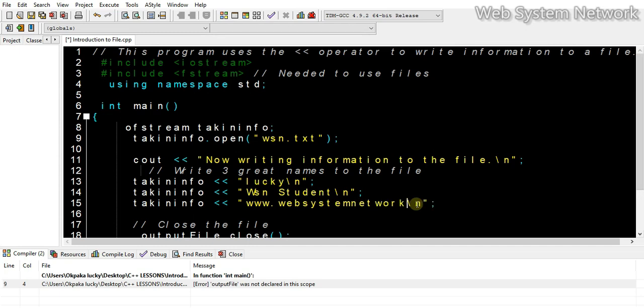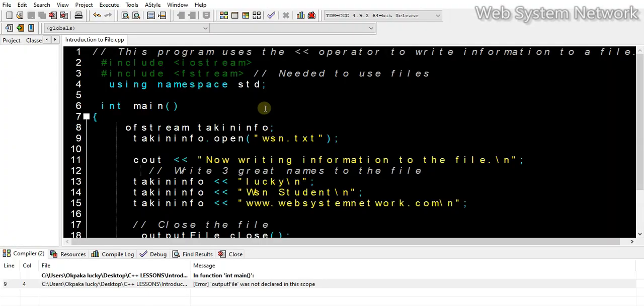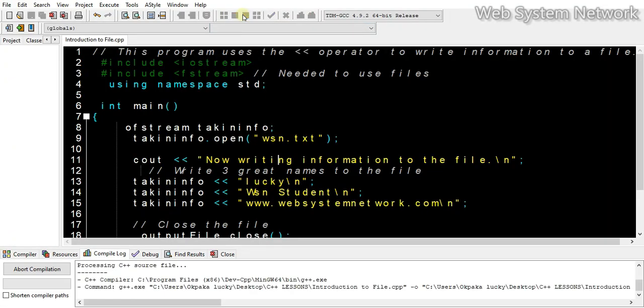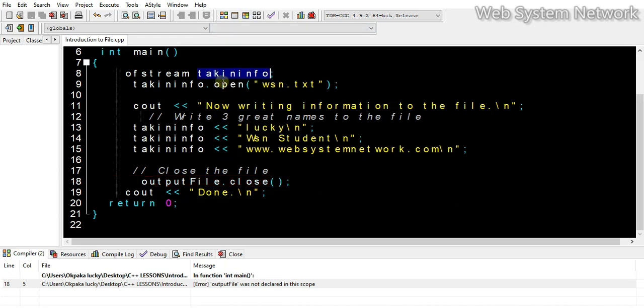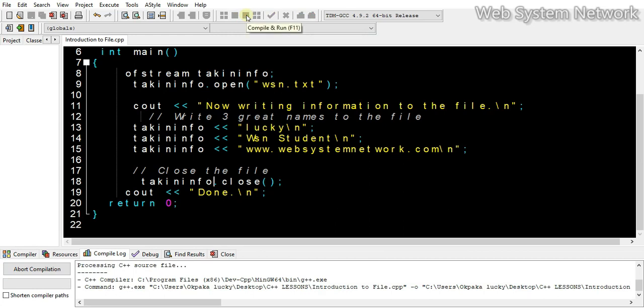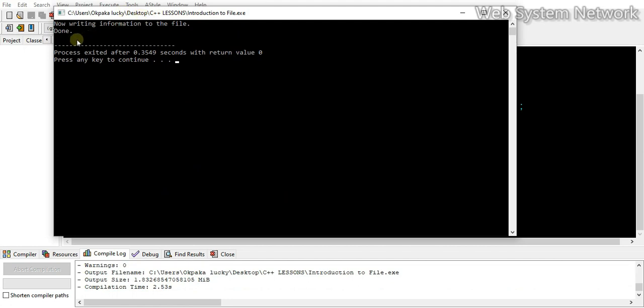www.websystemnetwork.com. I'll save that, and as you can see, if I open this, there's nothing like the WSN.txt file on our list. But immediately I run these, it will automatically create it. I'm sorry, I didn't change that, so I'll copy that and replace that. I'll run it and it says now writing information to the file, and then we are done.